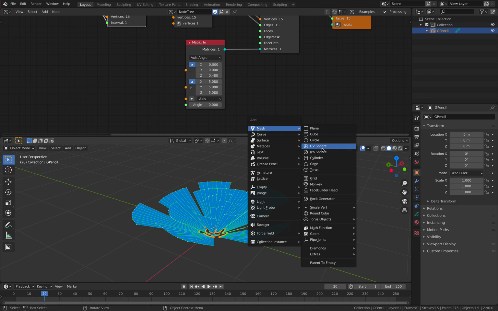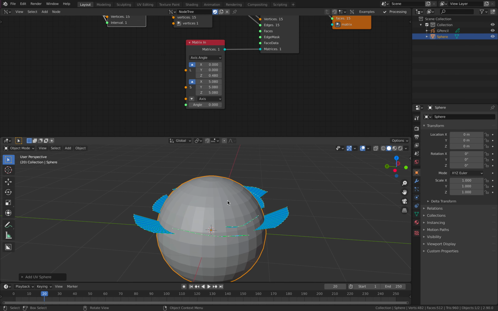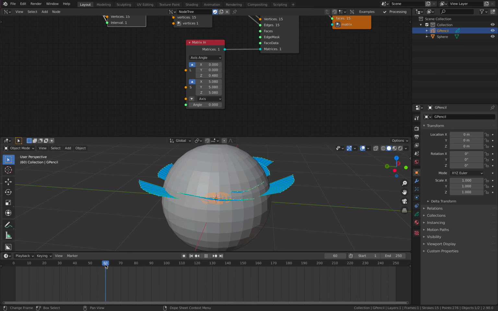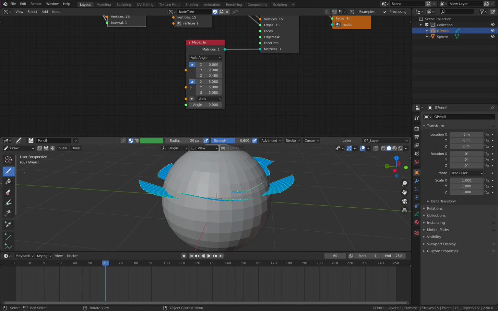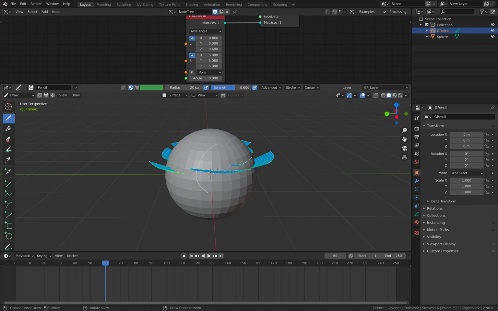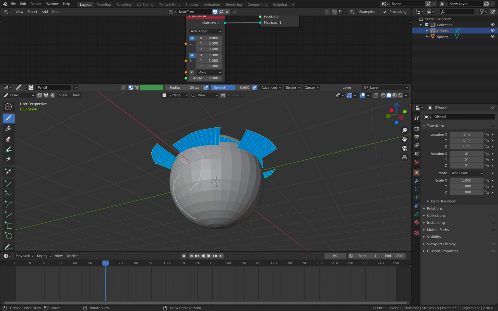If you want to make something more artistic, you can use a guide like a UV sphere, for example. This is going to be the reference for our grease pencil. If we select the grease pencil and pick a frame and turn on draw, we're going to be drawing on the surface. Turn off the offset, and just simply draw random strokes on top of this sphere.